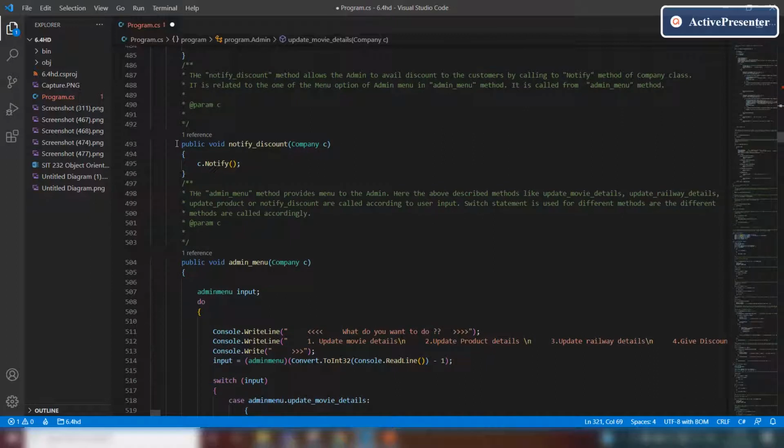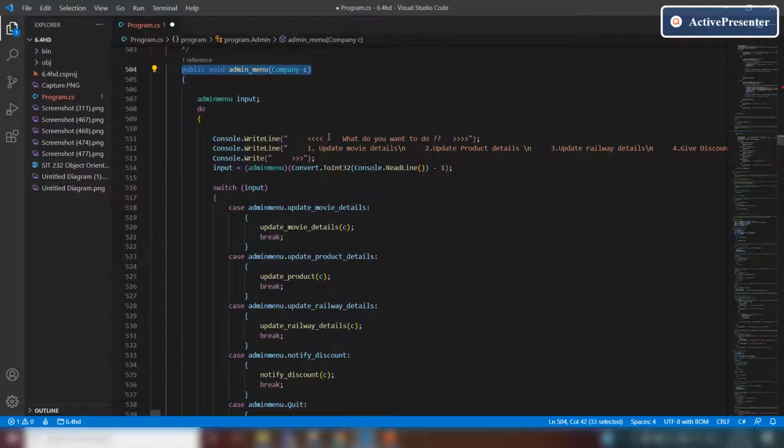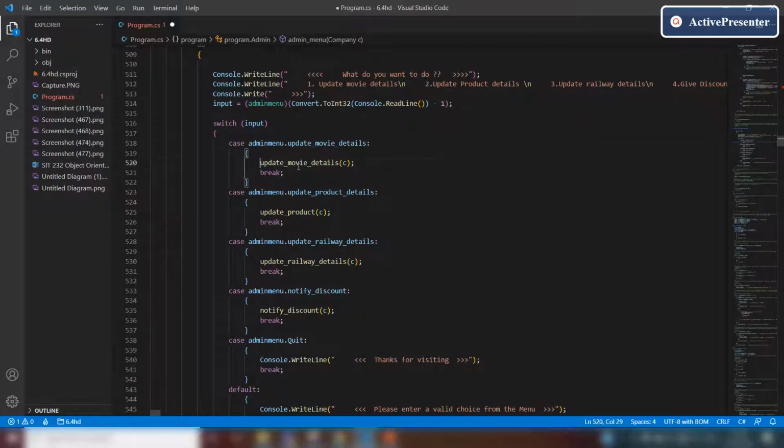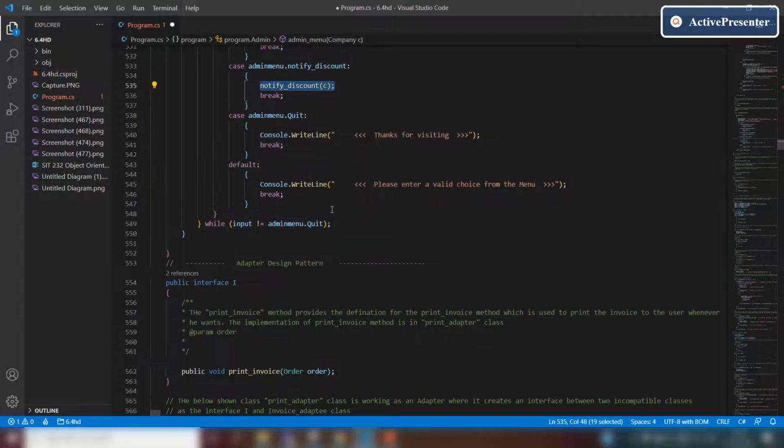Now this is the notify discount method, which is accessed using the parameter C, and the notify is described in the company class, which I will be showing later. Now this is the admin menu method, where the different methods shown above are called: the update movie details method is called in this case, update product is called in this case, and similarly update railway details and notify discount.